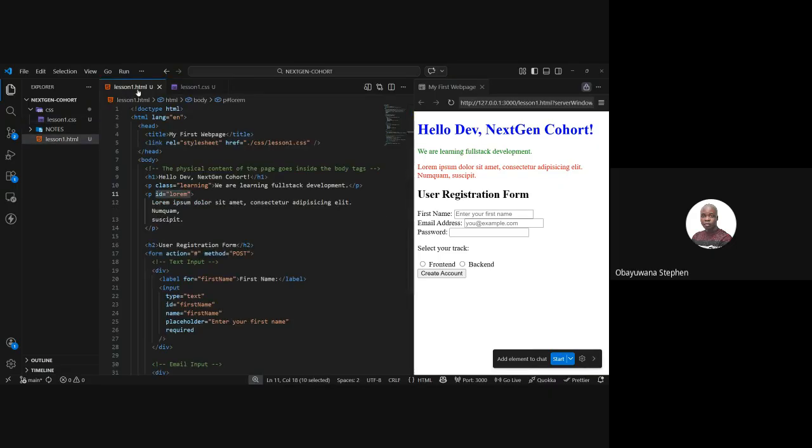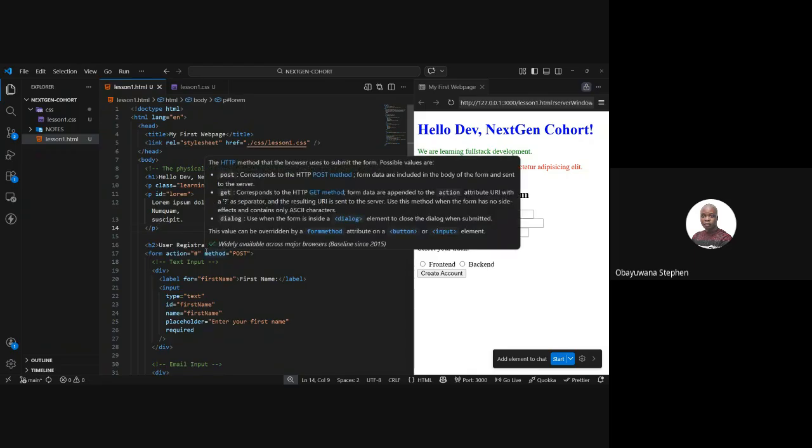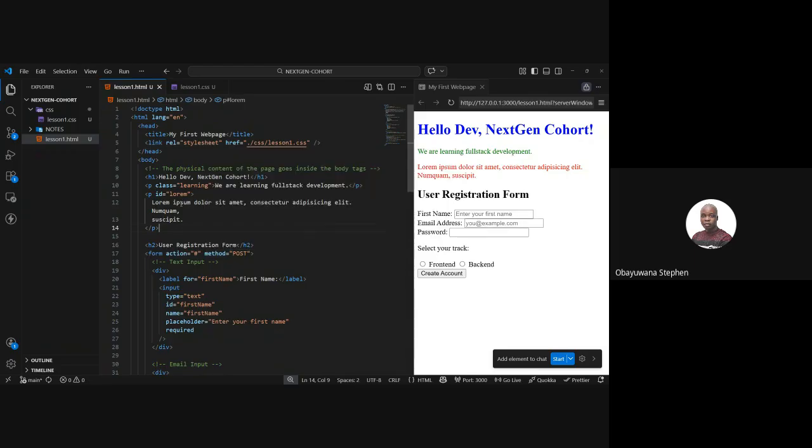So right now you might be thinking, since we can use classes to target a particular element and we can also use ID, why not just stick with one? I'll tell you that you use ID if you want to target a particular element on your web page. But use classes if you want to target multiple elements. For instance, classes is recommended when you want to create reusable styles.